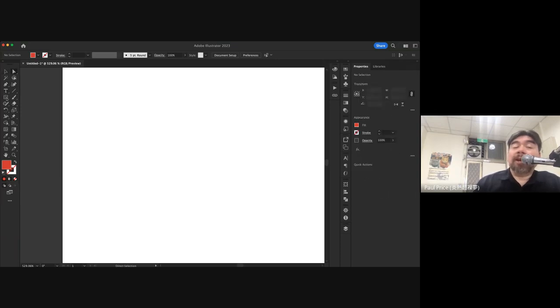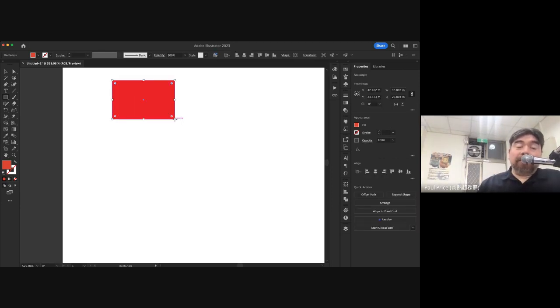Then I also demonstrated using a rectangle. Notice that there's a small triangular dot on the lower right side of some of the icons. That means there are more functionalities within each tool. For example, here we have the rectangle that I demonstrated. If you want to make a square, you hold down the shift key.